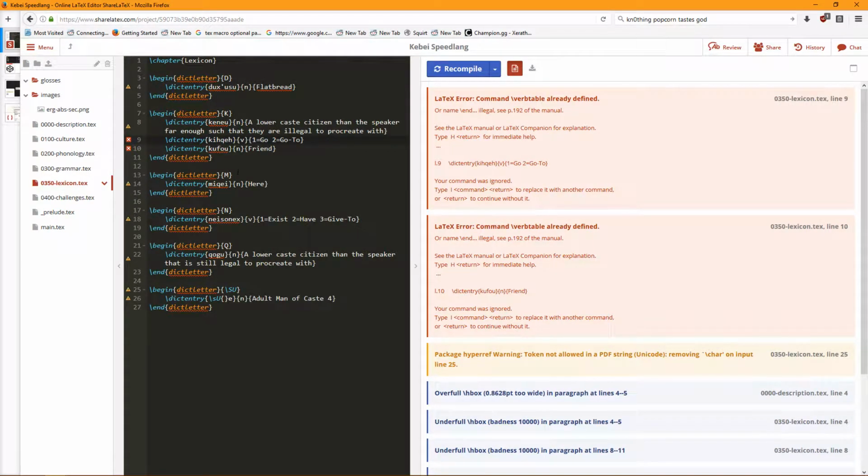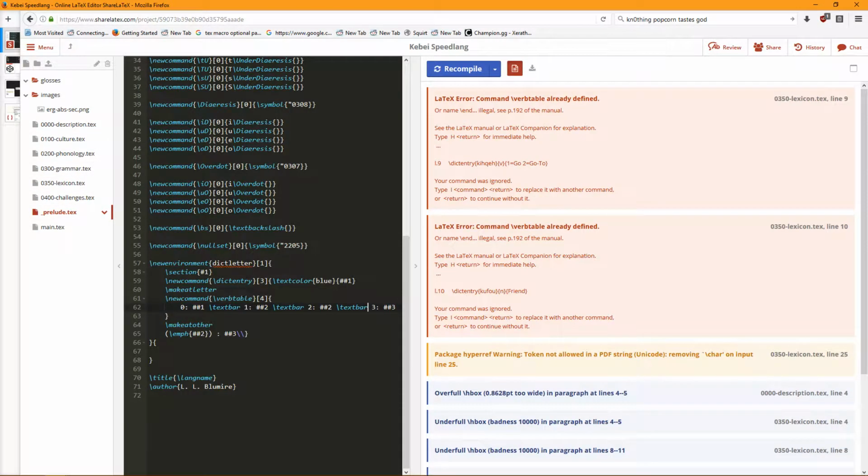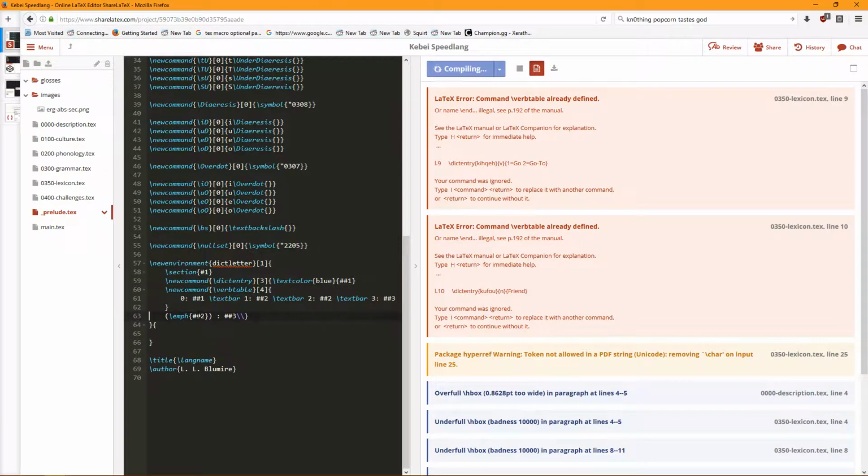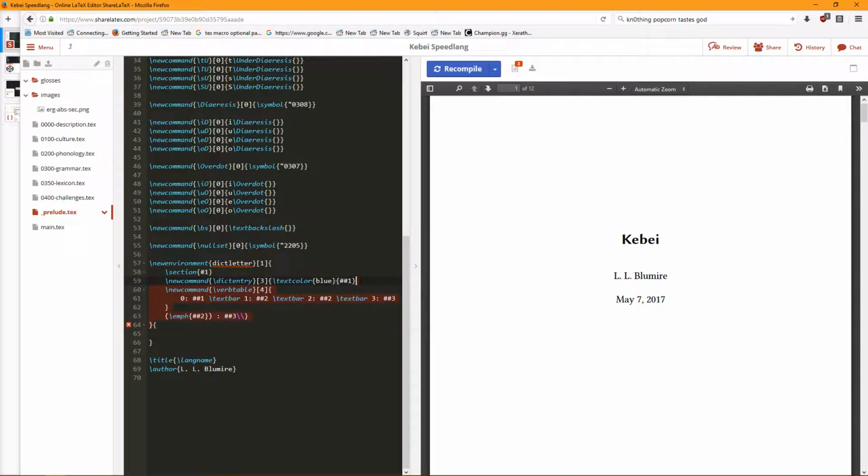Verb table already defined. No, incorrect. Why are you multiple defining? You get defined with dict entry. Is it the fact I'm making it a letter? Oh, it's the fact that I accidentally deleted a closing brace. Is it? No? Yes. Might it just be that it literally has already been defined for some reason?